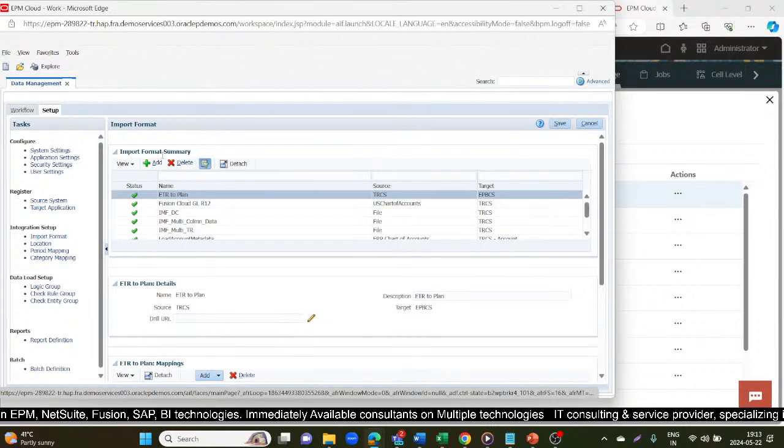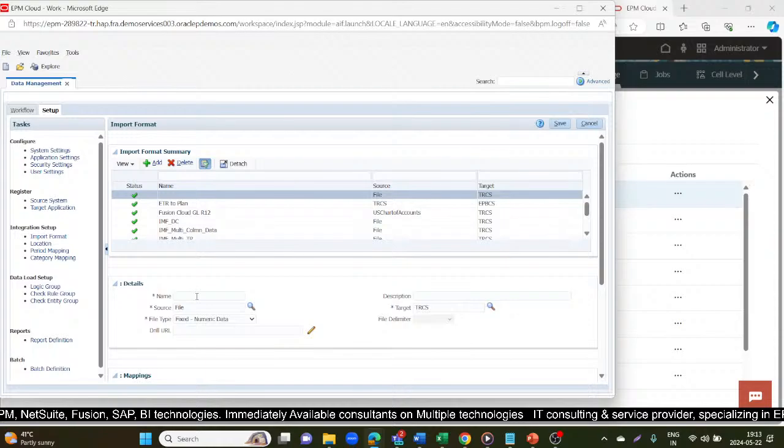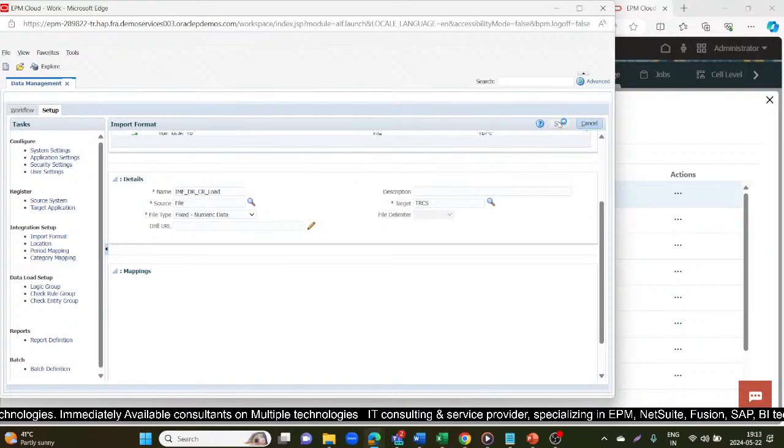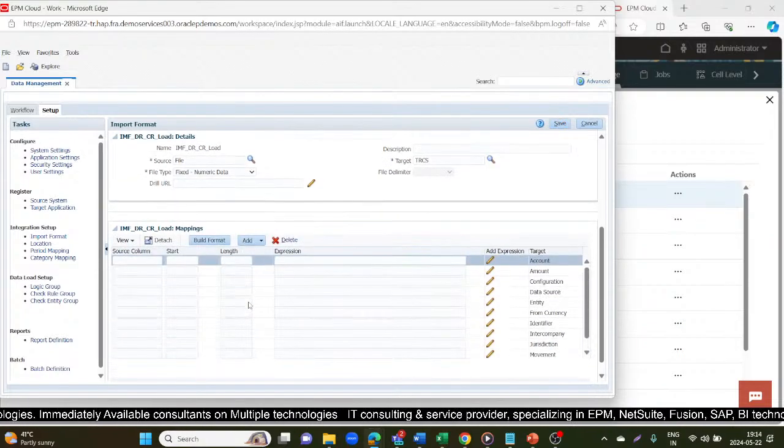Now we'll create the import format, IMF DRCR. My source is file, target is TRCS. I'll use the file type as fixed numeric data and save. Now we'll define here the start and the length of the dimensions. First we'll define for account.